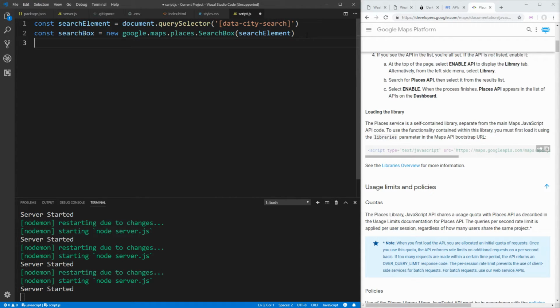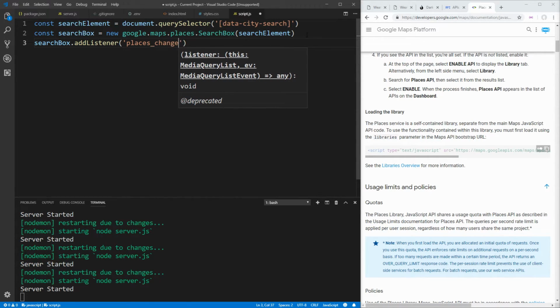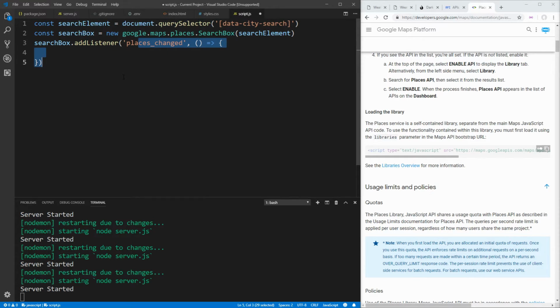And then we can set up a listener on that search box. So we can say searchBox.addListener. And this is not addEventListener, this is addListener. This is specific to the Google API. And the listener we want is places_changed. This means any time that the box inside of our HTML has a place selected inside of it, this code inside this function is going to be called.